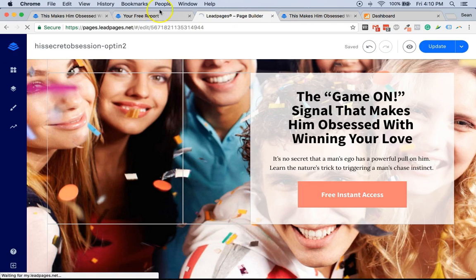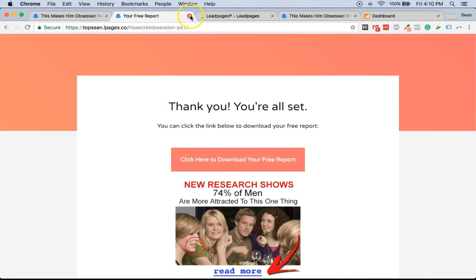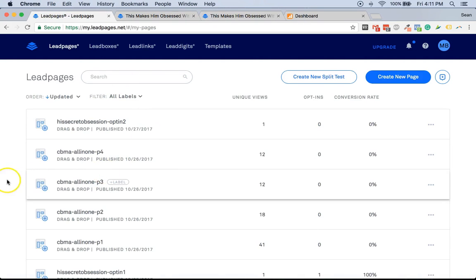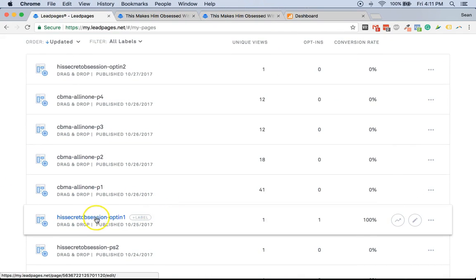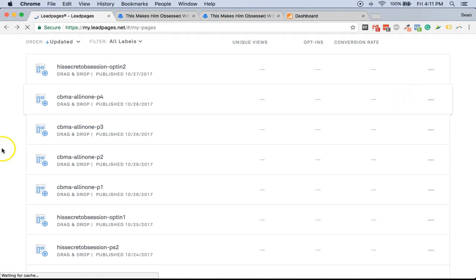What I'm trying to do, in order for us to get the font, we need to get back to the page, to the original page, and get the font name, because I don't know the font name here. So let's click on the opt-in one, not actually opt-in one, my bad, I need to go to the lead page. That's where the font is.